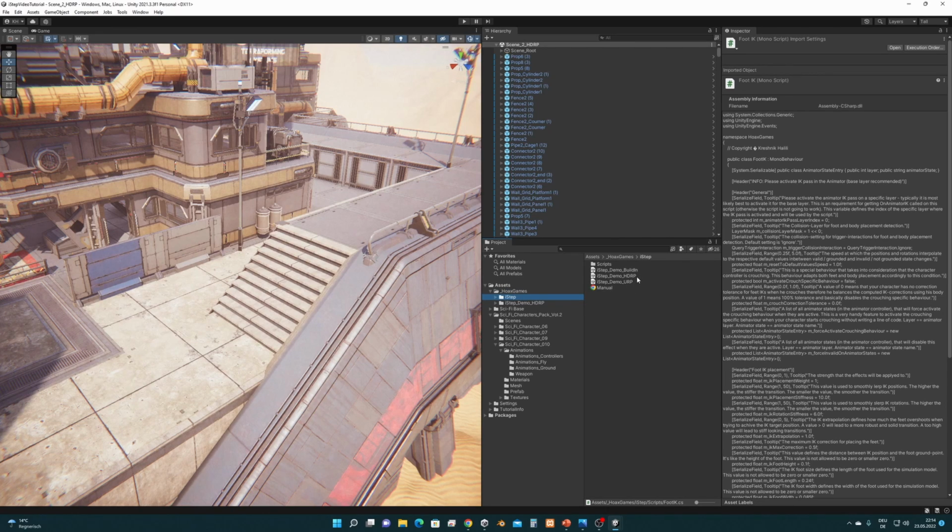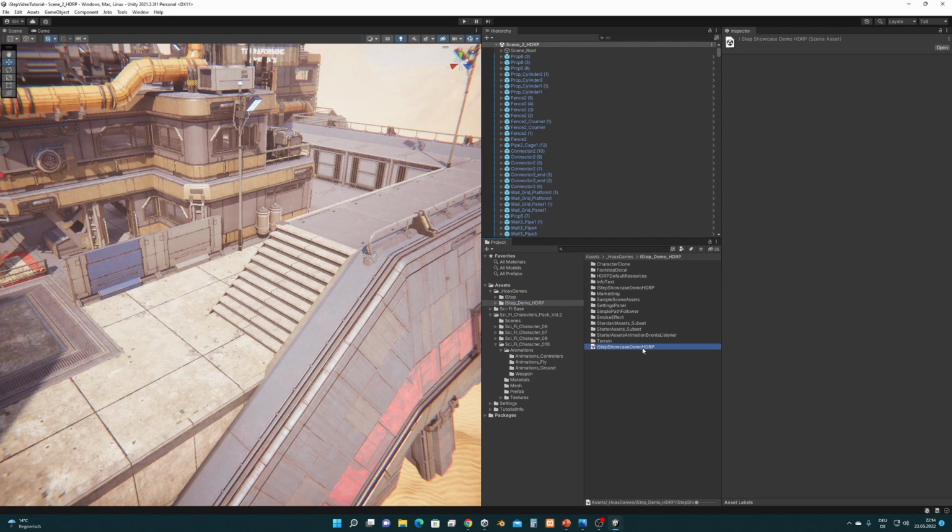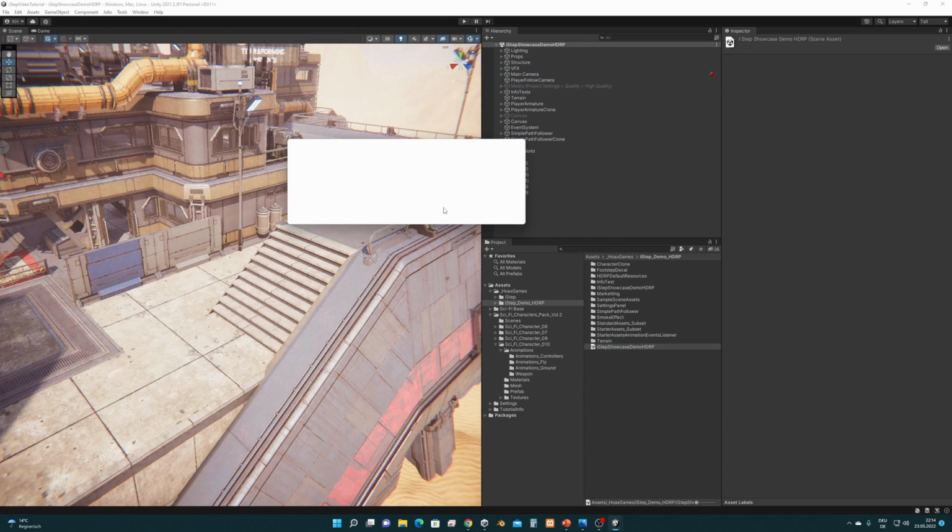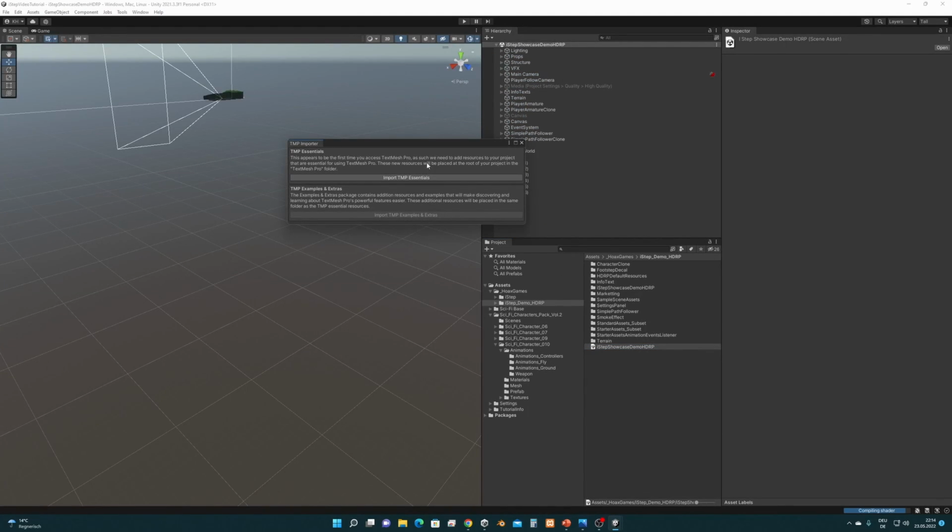For each render pipeline there's its own package, and in this case we want the HDRP package and we want the demo scene because we are getting something from the demo scene. I mean, I could show you the demo scene before we import everything in this one. So let's import the essentials. This is only necessary for the scene here.